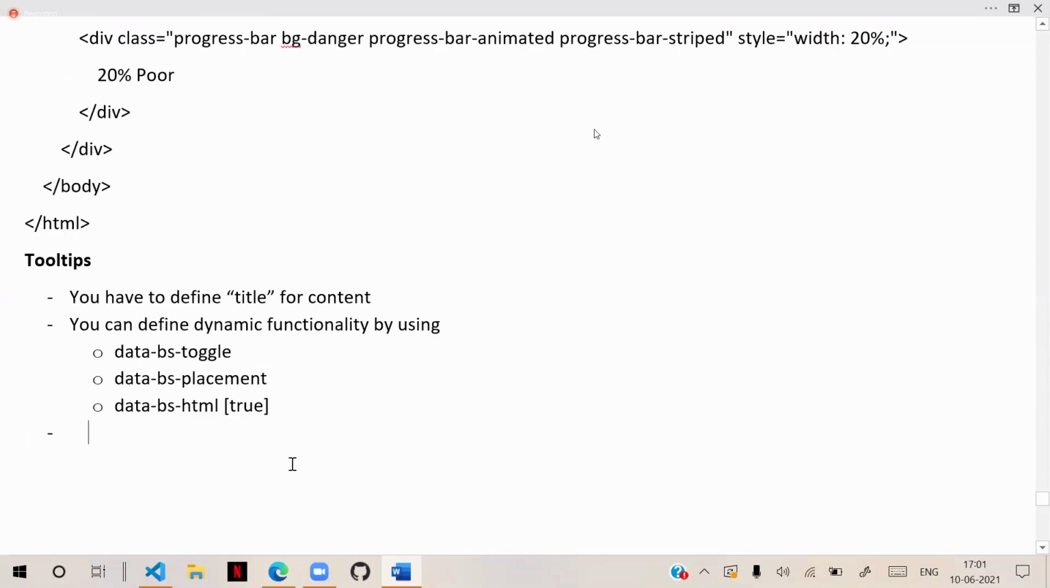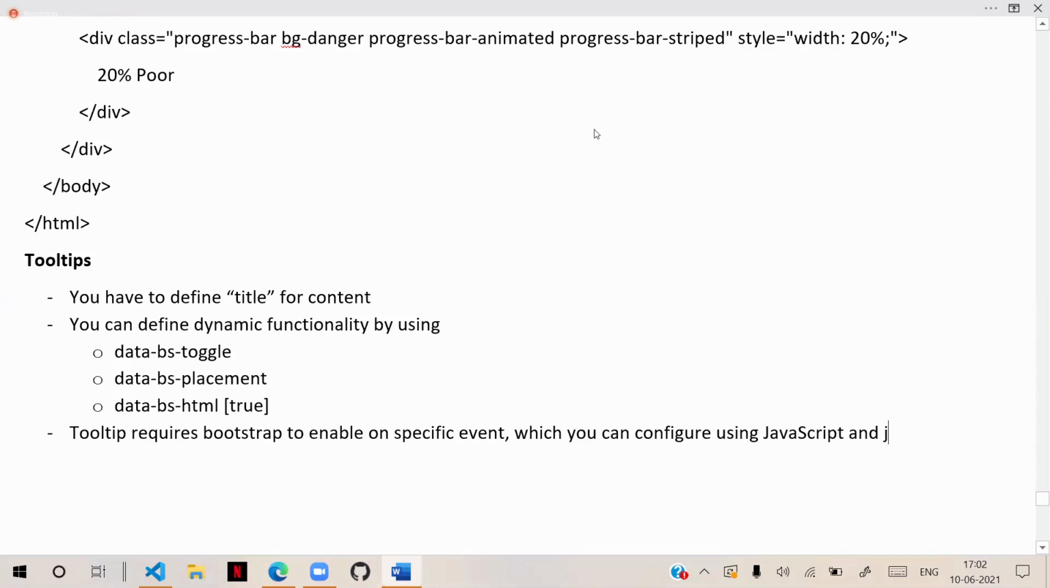So one more point I will write here is: tooltip requires Bootstrap to enable on a specific event, which you can configure using JavaScript and jQuery. For that we need to learn JavaScript and jQuery. Then we can handle them. Initially I'm not showing that, because later once you know JavaScript and jQuery, you can handle it. Like that, many options are related to JavaScript and jQuery, which you already saw. Here we can only design them. Later we will learn how to handle them.